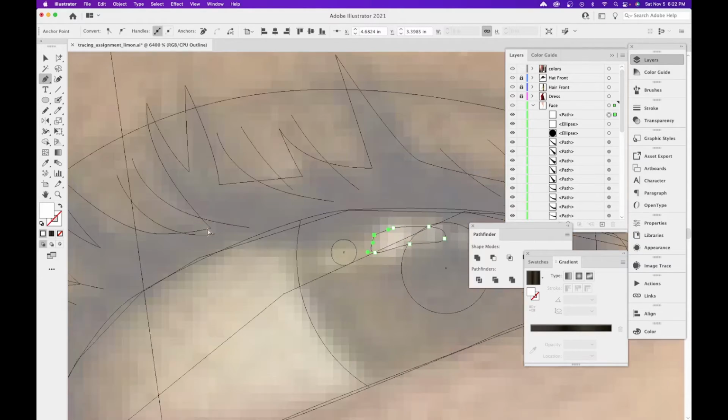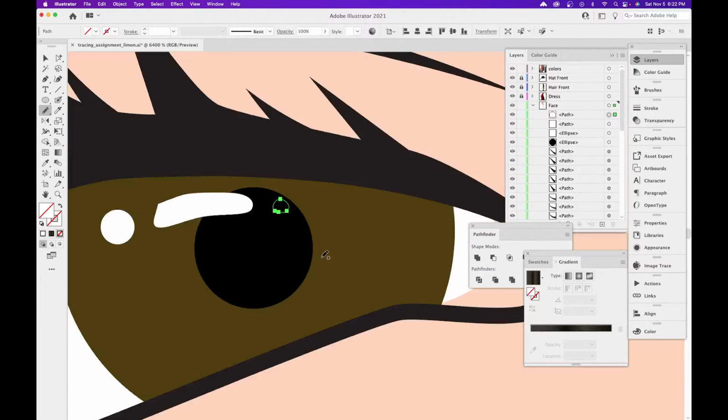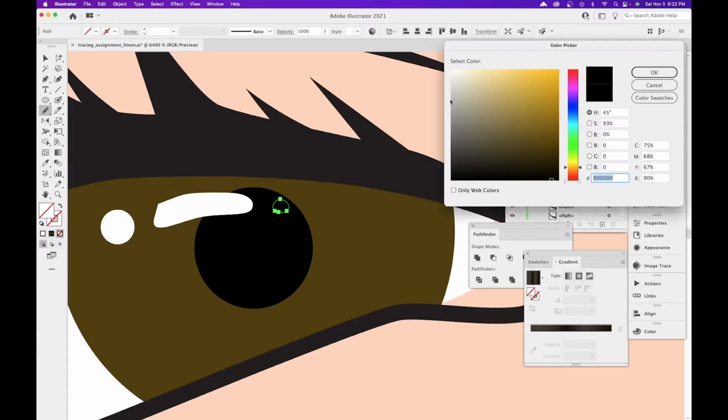So I click there to make a custom shape there. And let's make a smaller one here. So I'm going to do that with the pencil tool. And I'm just going to freehand draw this one. And Command Y, let's go ahead and make this one white.